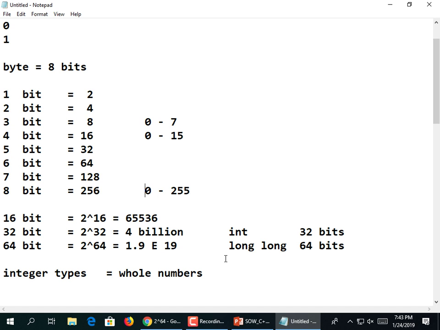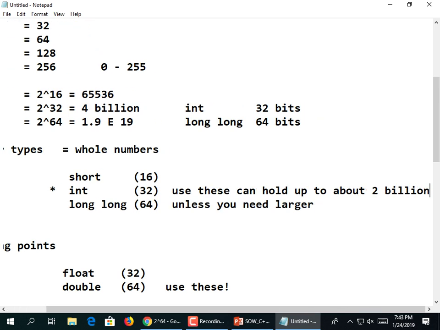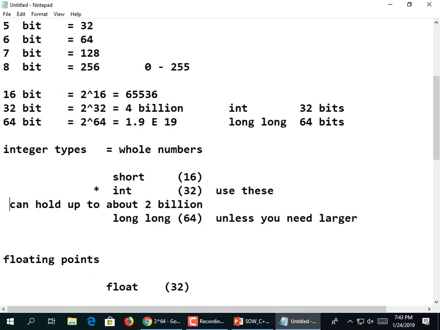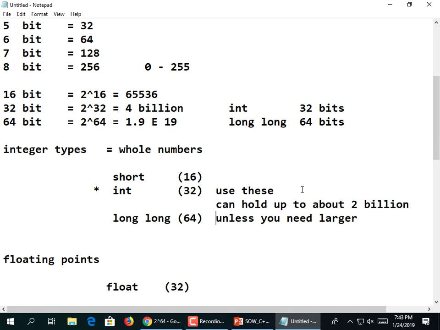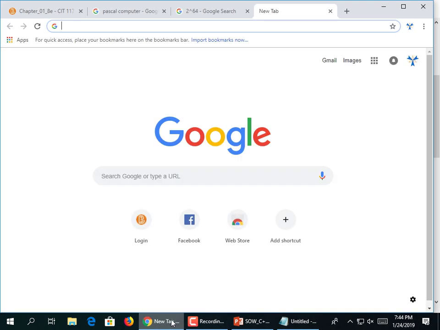And so the largest number that an int can really store is about 2 billion. But on the flip side, you get some negative numbers. You get down to negative 2 billion. So I should change this to say that an integer can hold up to about 2 billion. I should put that on the next line. And that a long can hold whatever that number is divided by 2, positive or negative.